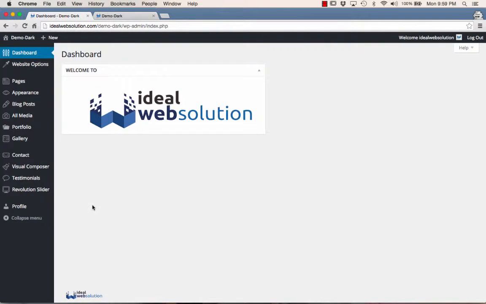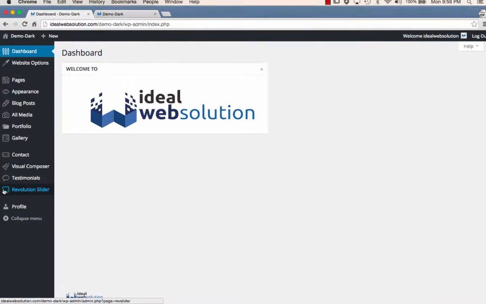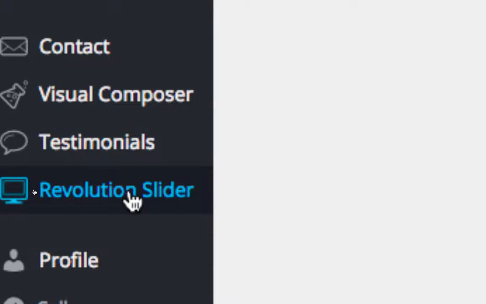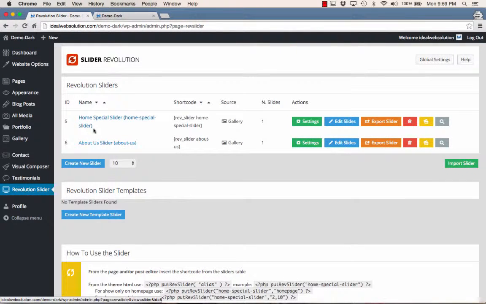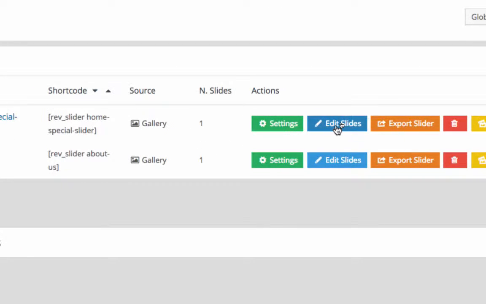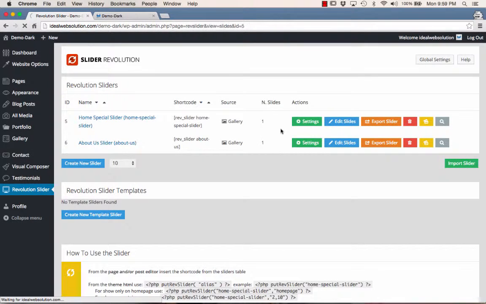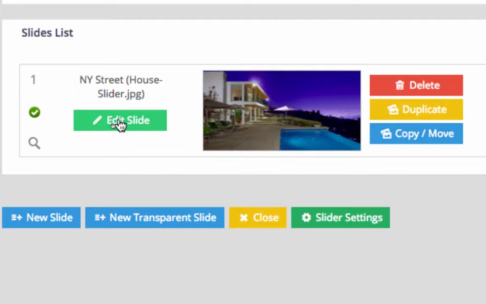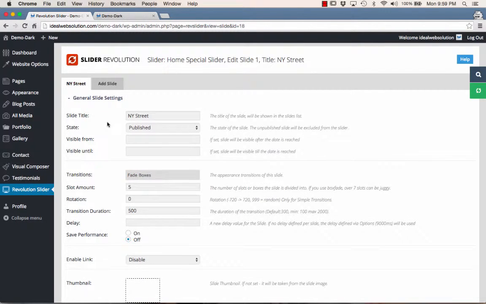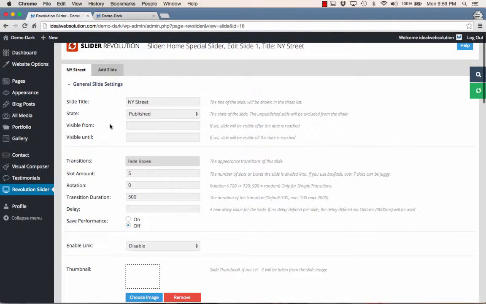Alright, so from our dashboard, you're going to go down to what we call a Revolution Slider. You're going to click on Revolution Slider, and you'll see the two slider images, or the two sliders that we have, pop up. This is on our demo dark theme. To edit the slides, you'll go to Edit Slides. You'll need to click Edit Slide again right here. And then you can now edit these slides.